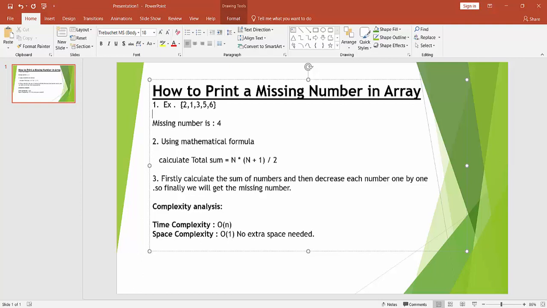So how can we find it? We will use a simple mathematical formula to find the missing number. We all know that the sum of the elements from the range 1 to n is n into n plus 1 divided by 2. We all know that, right? This is the formula to calculate the sum of the total numbers. Firstly, we will calculate the sum of the numbers and then we will decrease each number one by one. So finally we will get the missing number.